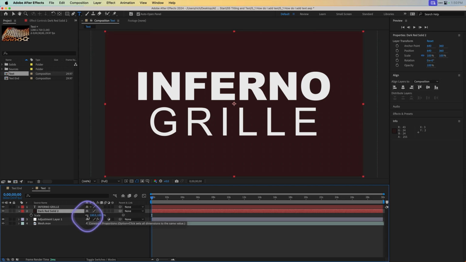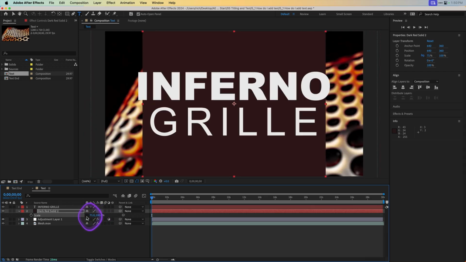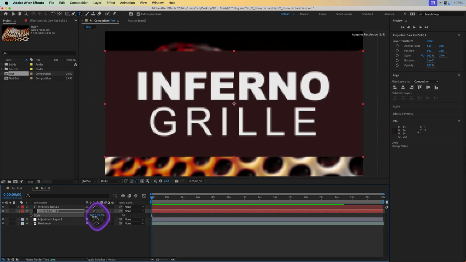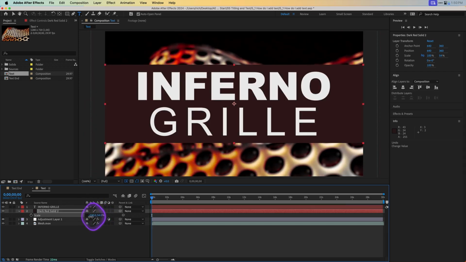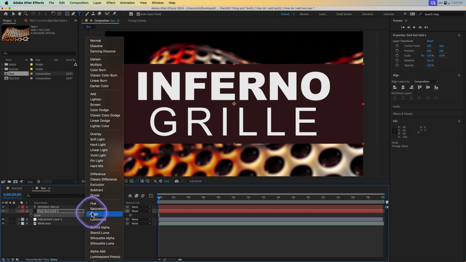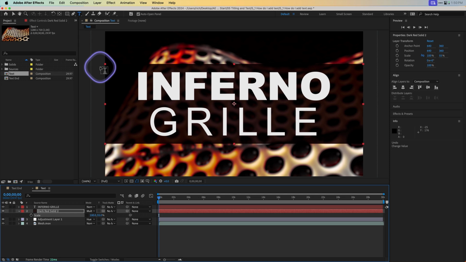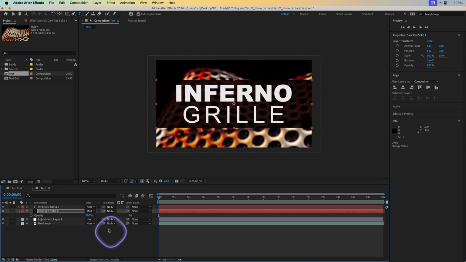I'm going to ungang the link here. This way I can control the horizontal scaling versus the vertical scaling independently. There we go. I like this, but I want to mix it together a little bit. So from the modes here, I'll change this to a blending mode like Multiply. That starts to mix things. T for opacity, and I can blend it by adjusting the opacity there. And that works quite nicely.